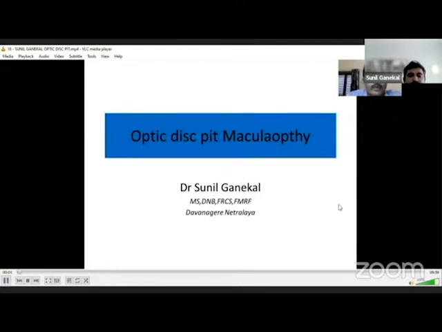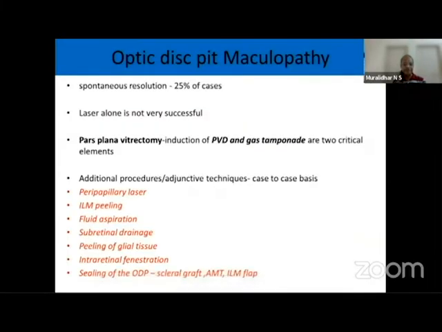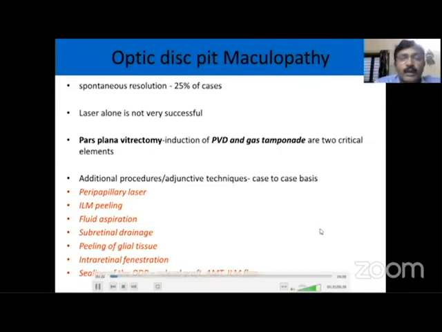Good afternoon, everyone. Today I will be speaking regarding vitrectomy for optic disc pit with maculopathy. In optic disc pit with maculopathy, spontaneous resolution can occur in around 25% of the cases. Laser alone may not be very successful in many cases, so one needs to resort to pars plana vitrectomy. PVD induction and gas tamponade are the most critical steps in pars plana vitrectomy.